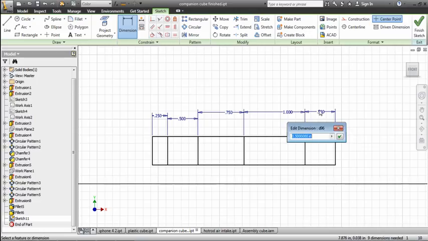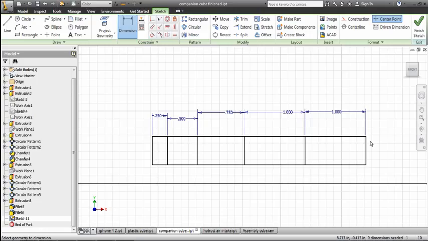So if I want to make this 1 inch also, I can do it because I'm no longer constrained with 3 inches across this entire span. So, over-constraining your sketches.